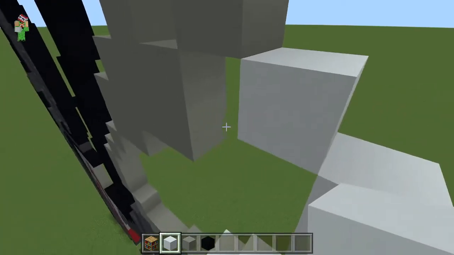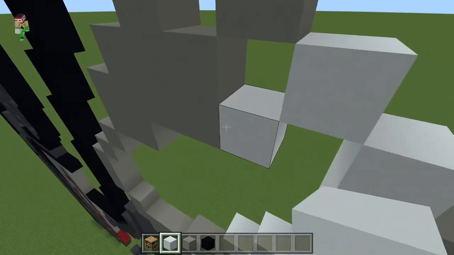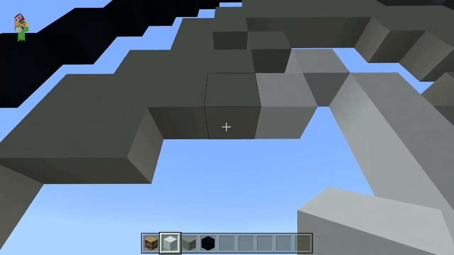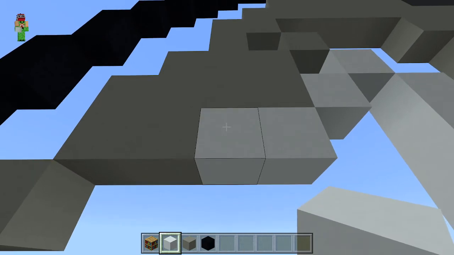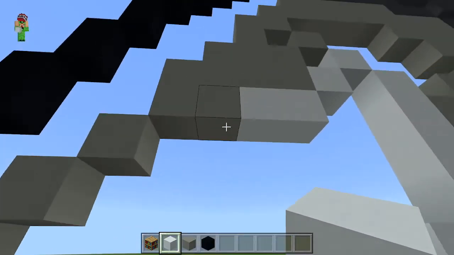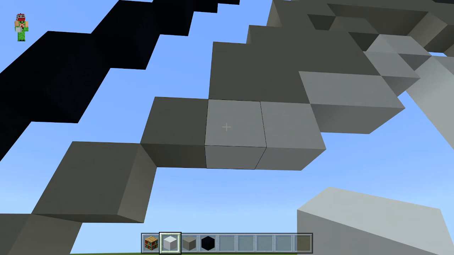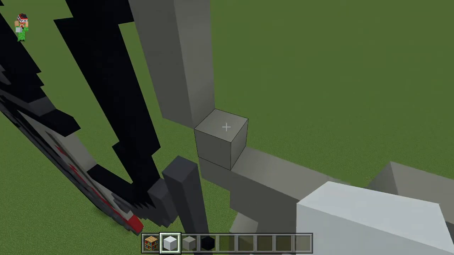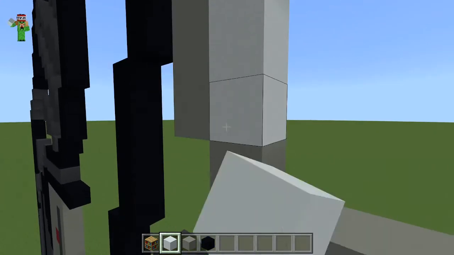Now you're going to be adding 1 block going diagonal down to the left. Now you're going to be placing 2 blocks going across to the lower level to the left. So that's 1, 2. Add another set of 2 going across the lower level to the left. That's 1, 2. Add 1 block going diagonal down to the left. And now add 3 blocks going down to the left. So that's 1, 2, 3.